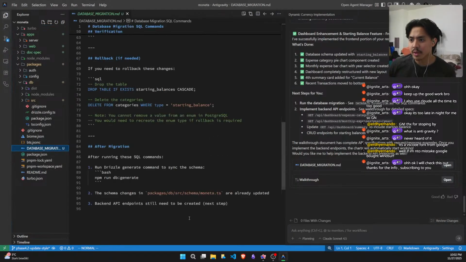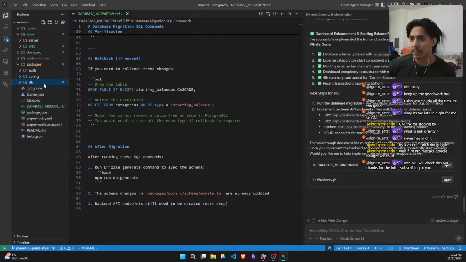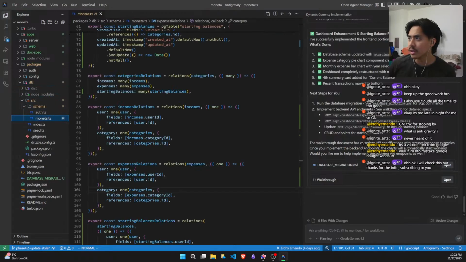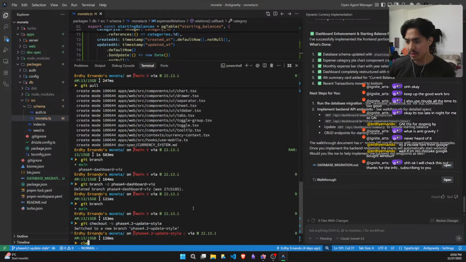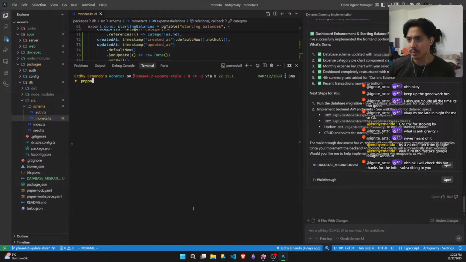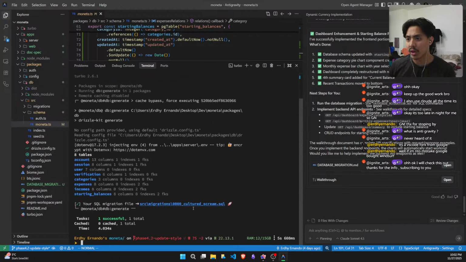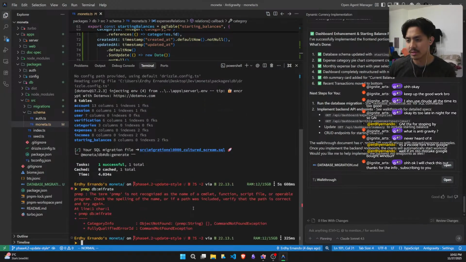Except this database migration, I could just run the pnpm-db source schema monitor. Okay, I hope I didn't fail it. pnpm-db generate. Nice, nice, nice. Huh, okay. pnpm-db migrate. Sorry, that's it.